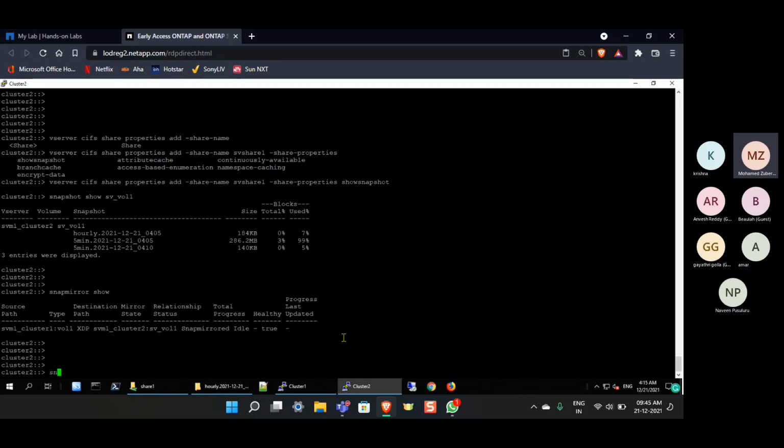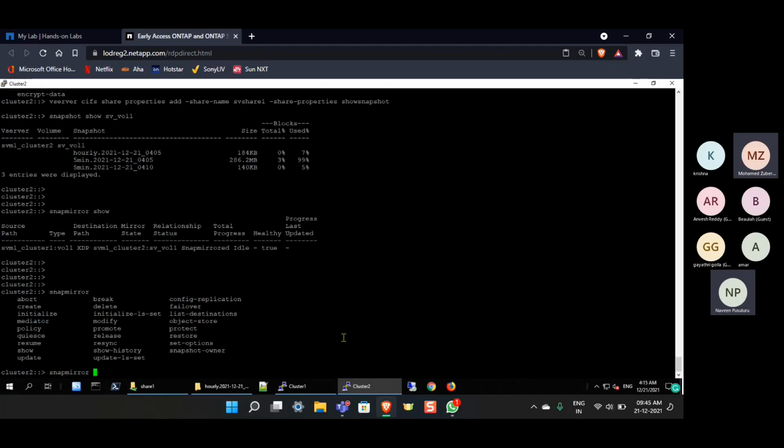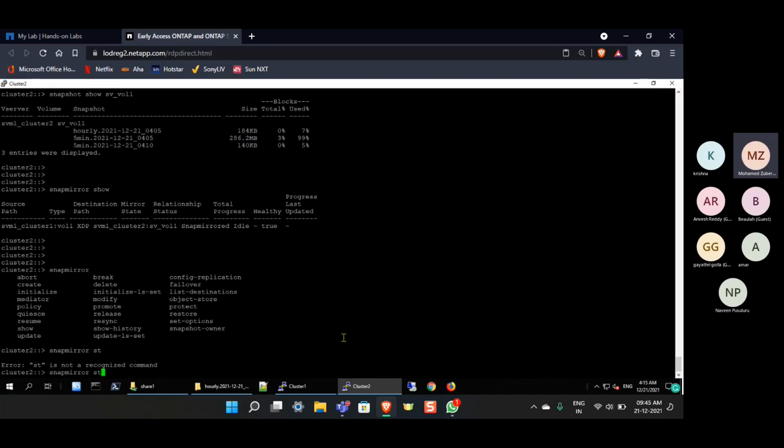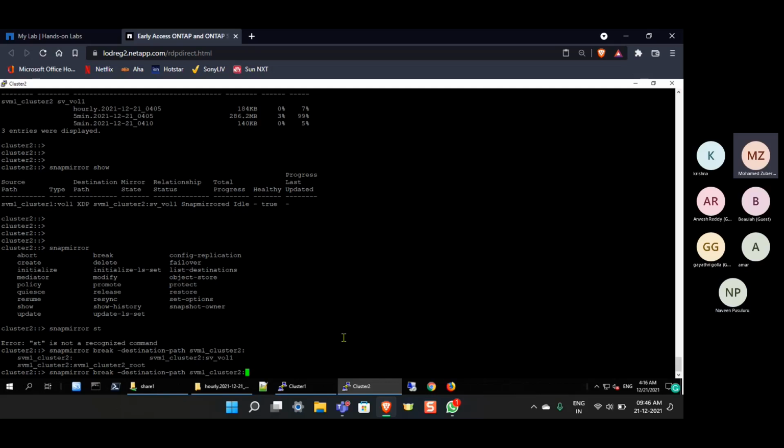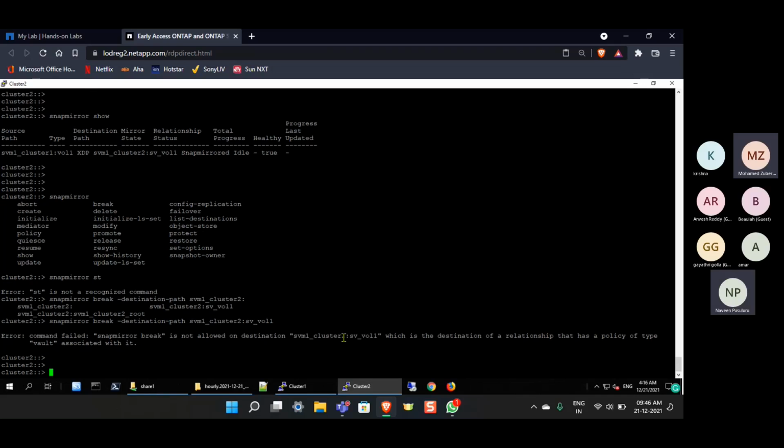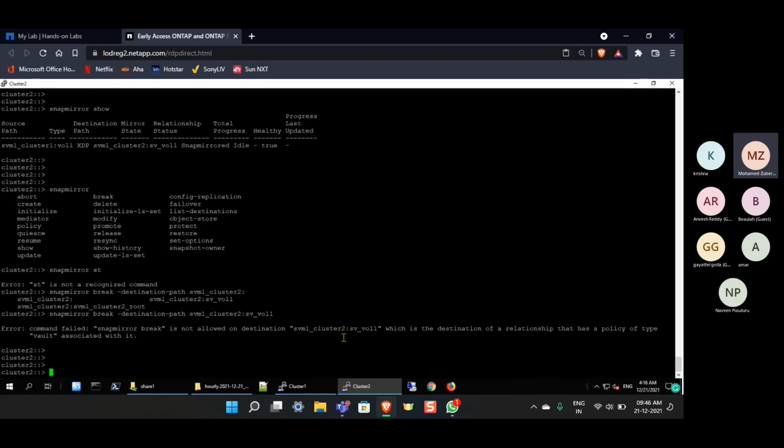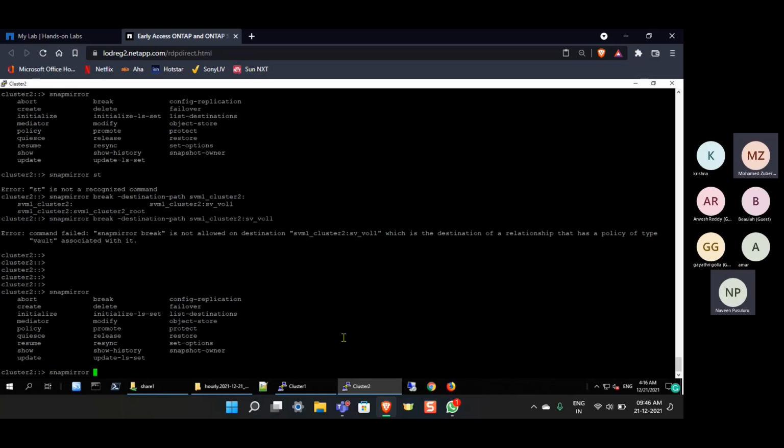Okay, SnapVault. But when you don't want a SnapVault, what do you need to do? You need to stop it actually. Let me try break. Yeah, break will not work because this is a SnapVault. So what you need is you need to delete it directly.